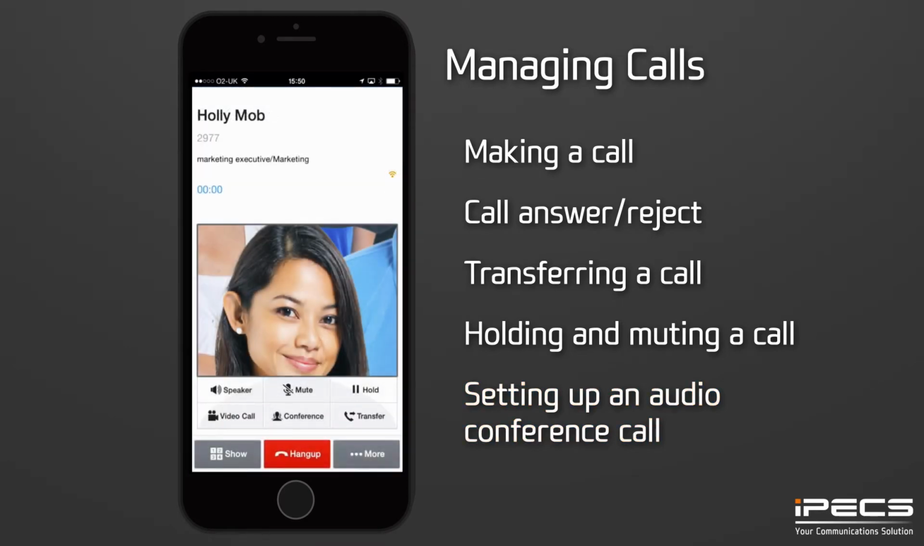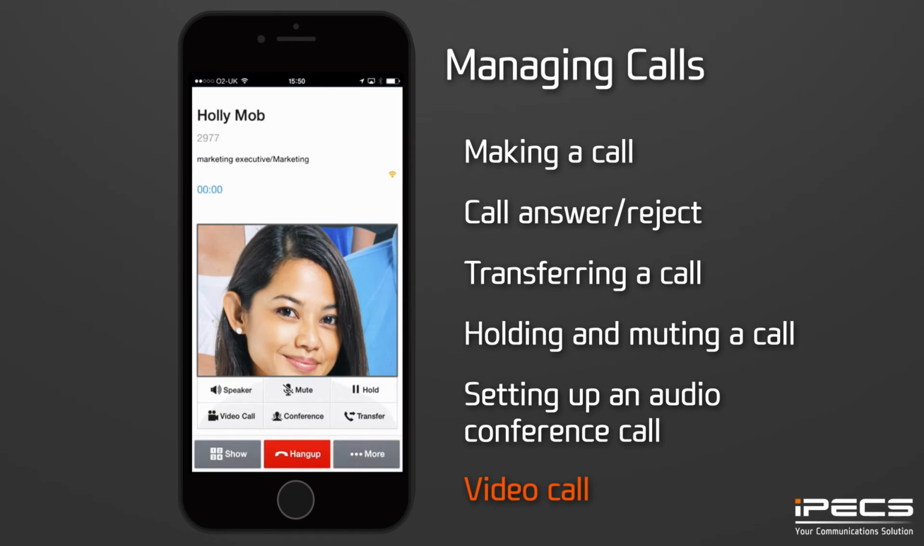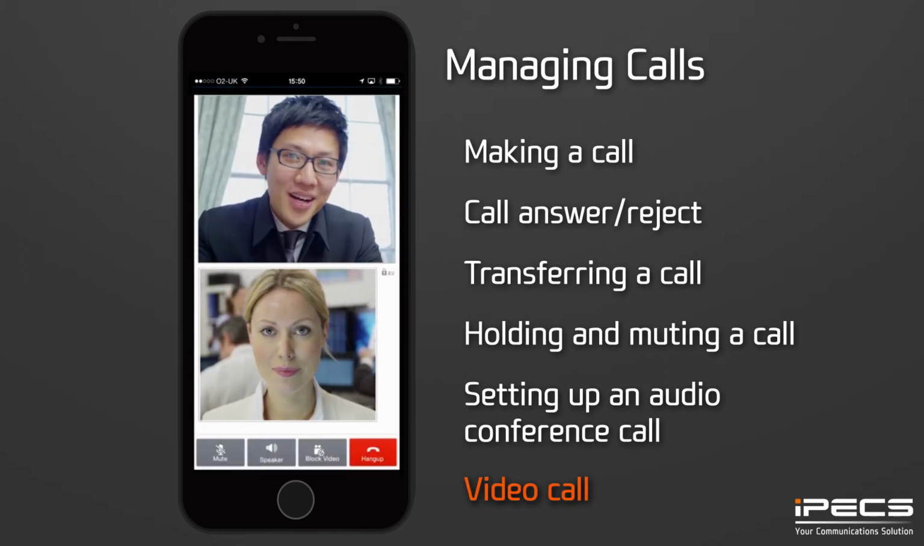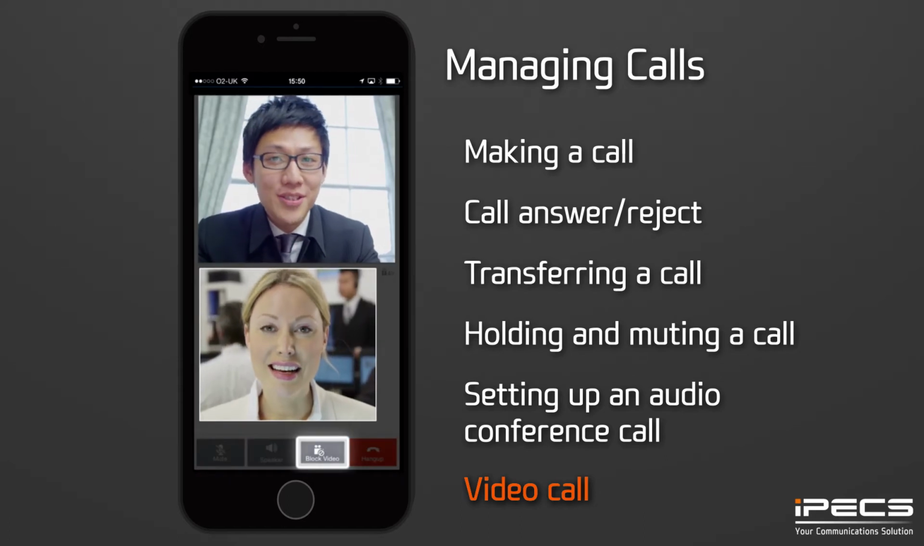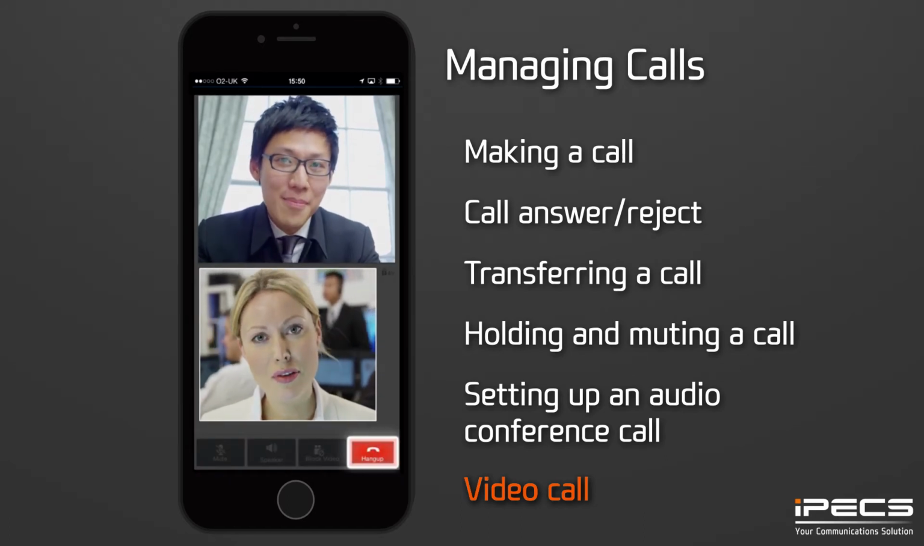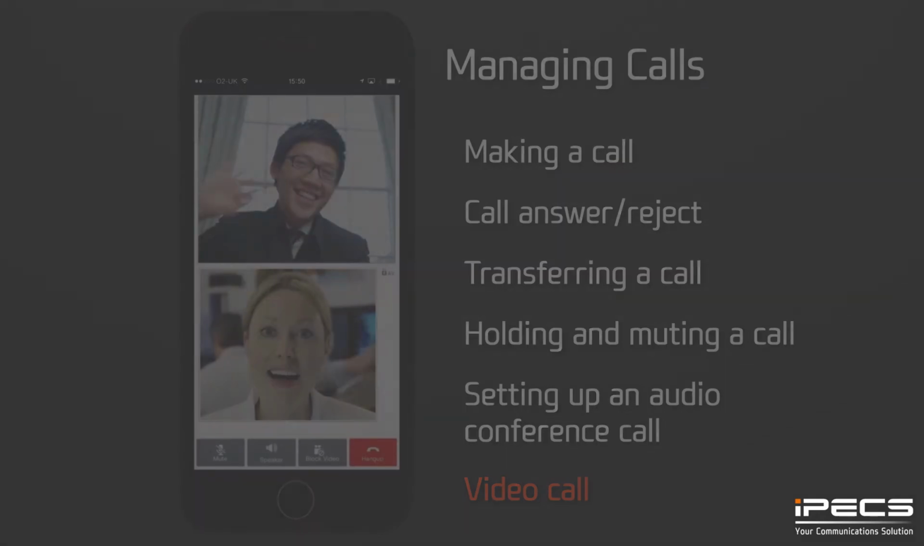To establish a video call, press the Video Call button during an active call to a colleague with UCS or an iPECs video-enabled phone. During a video call, you can pause sending your video image by pressing the Block Video button. Press the Hang Up button to end the video call and voice call.